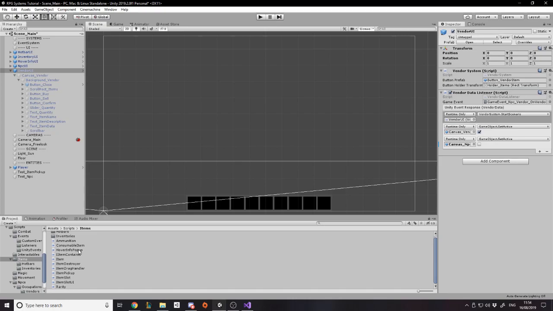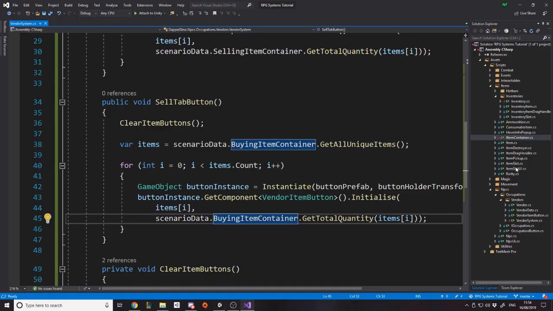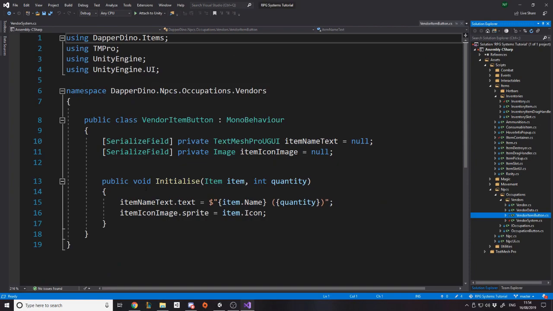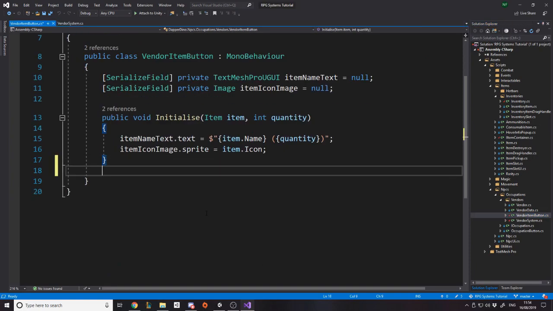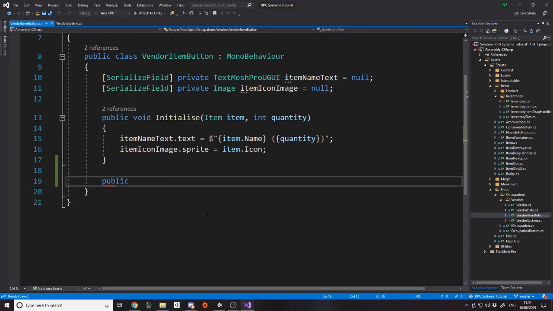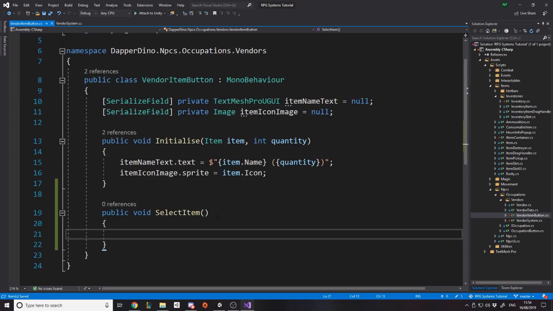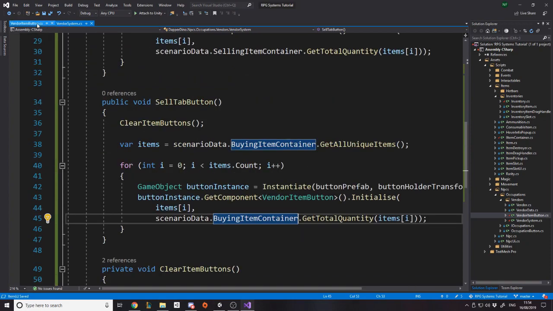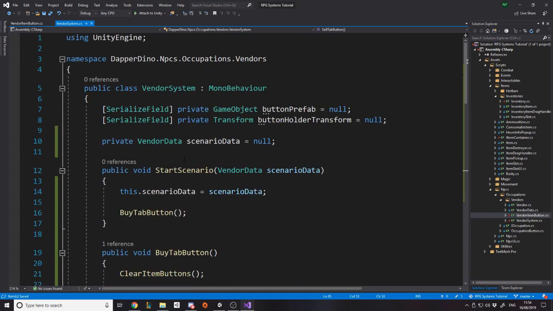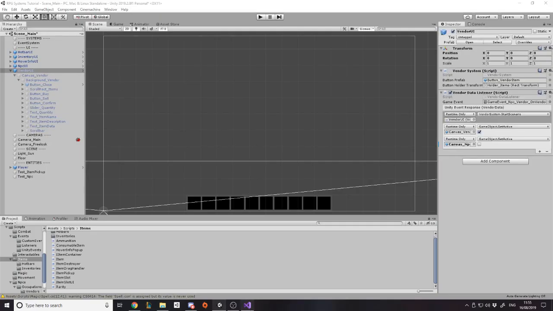Let's make those buttons. So if we go back to our scripts, we have a vendor item button class. Now currently it doesn't do anything, so we're going to go put a button component on it in a second. But let's make a public void select item. So when we select this item, we want to essentially tell the vendor system, hey, this item was selected, and then obviously from there you need to display some info for it. So have we got a vendor? We've just got for the UI. Yeah, it's just all here.